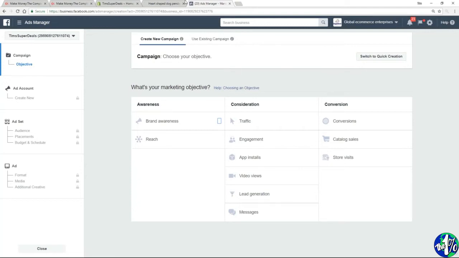Now, it starts off by saying, what's your marketing objective? And what we have here are 3 areas: awareness, consideration, and conversion. Now, awareness is all about building up your brand. Consideration is basically driving traffic to your brand. And conversion is actually measuring how people do things once they are on your site. And it's conversion that we're going to focus on.